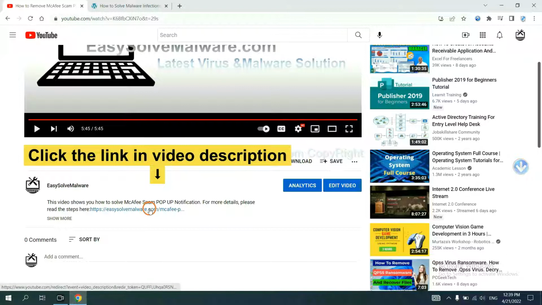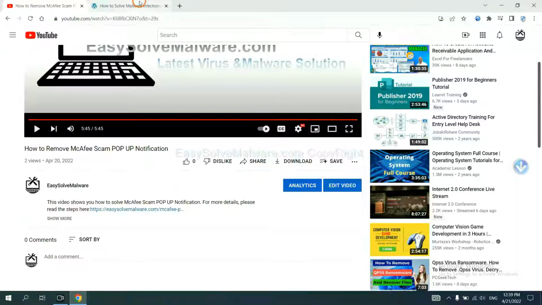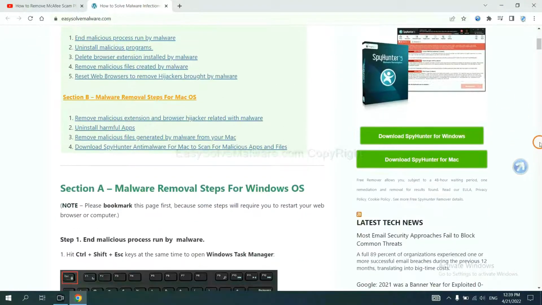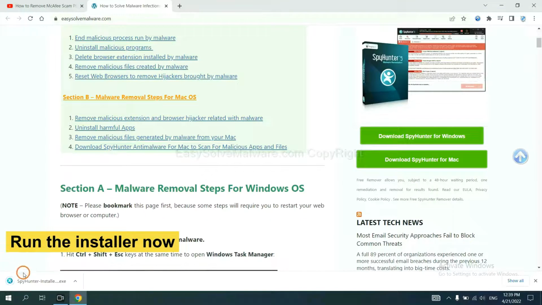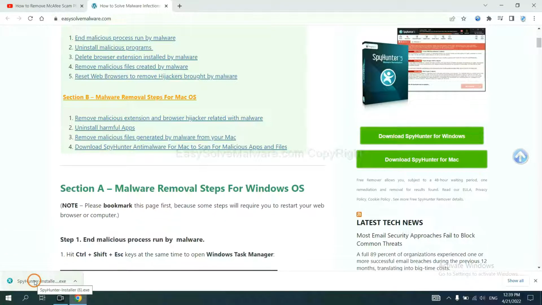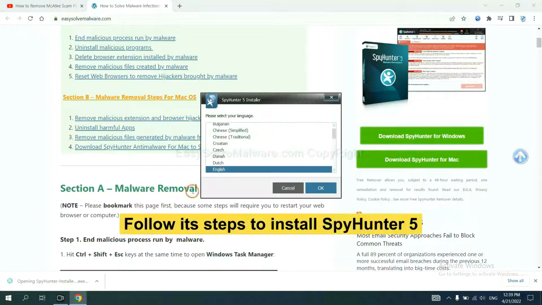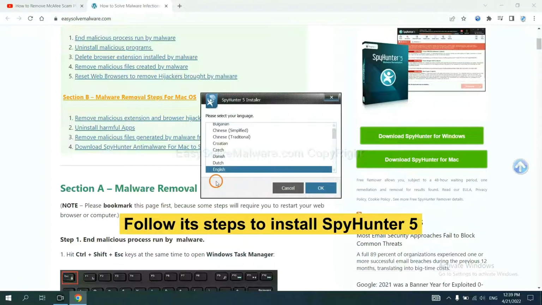Open the video, click the link in the video description and you will get a page. Now you can download SpyHunter here and run the installer. Now you need to follow its steps to install SpyHunter 5.